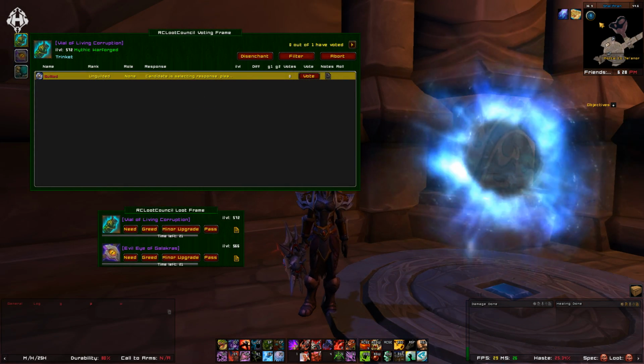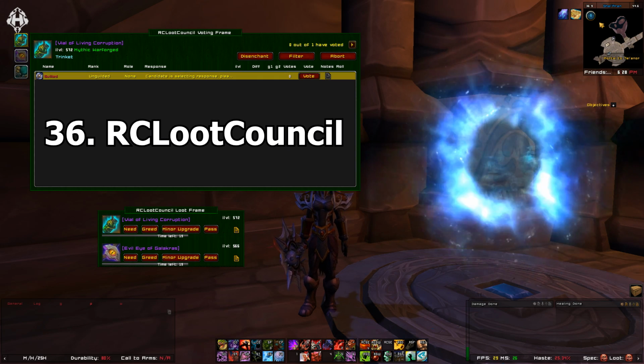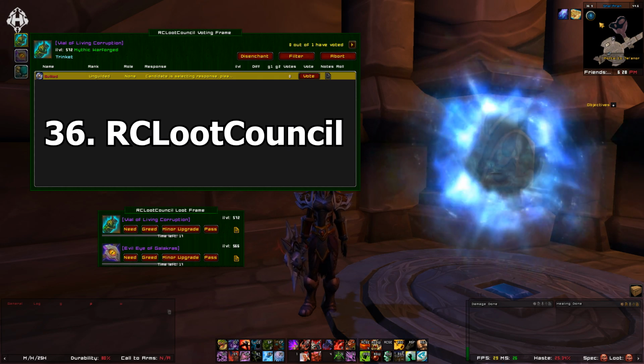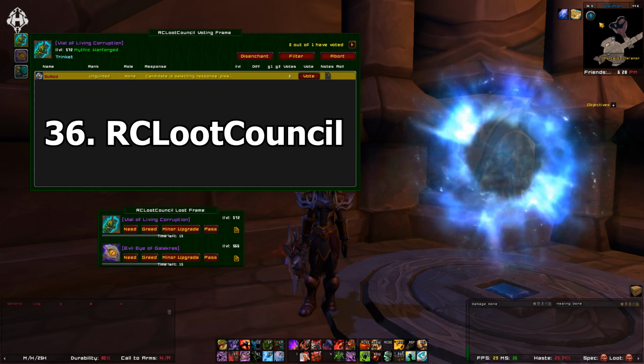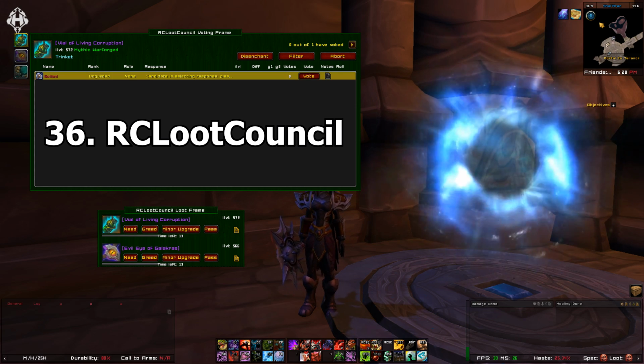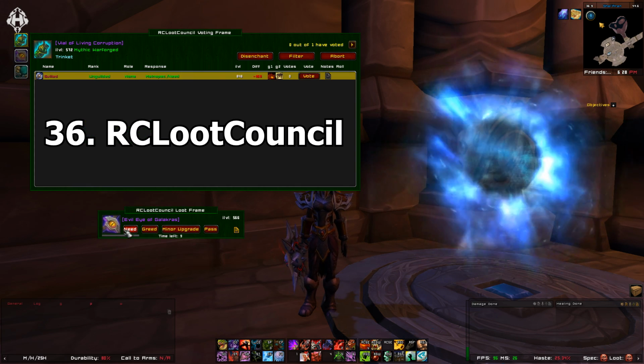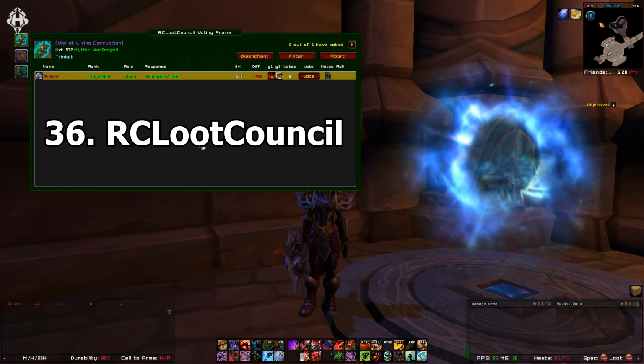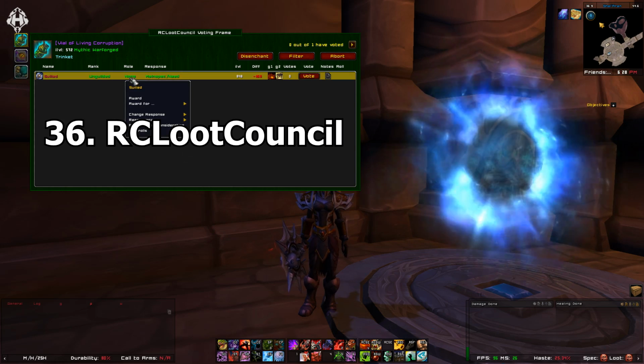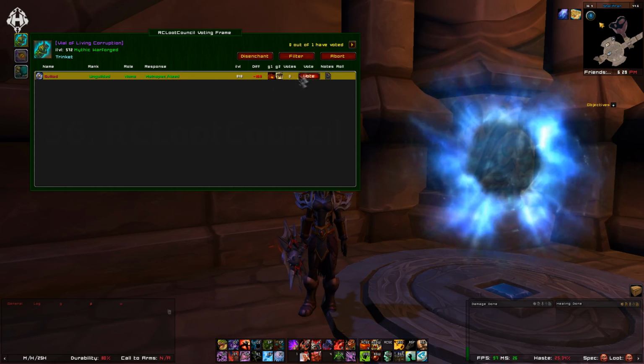The 36th add-on is called RC Loot Council, and it allows you as a raid leader to dish out loot and to have people actually decide who deserves to get the loot. You can sign up for something, so if you need the item you get the role and it'll list you as wanting it, and then people can vote and then they can award the item to you from there.